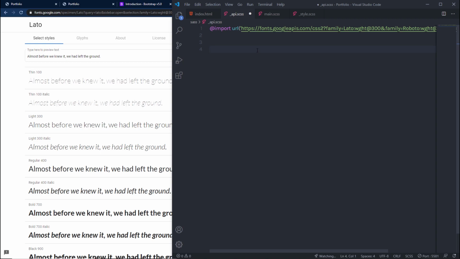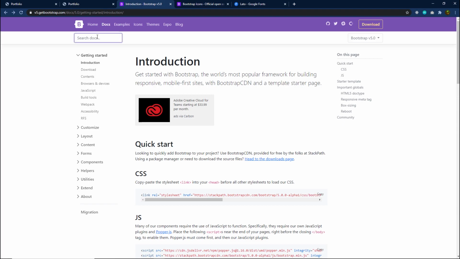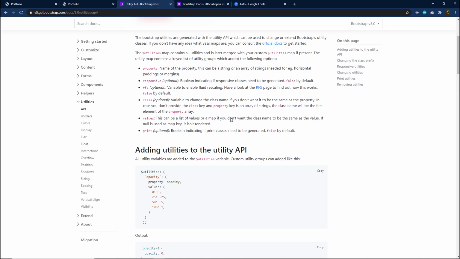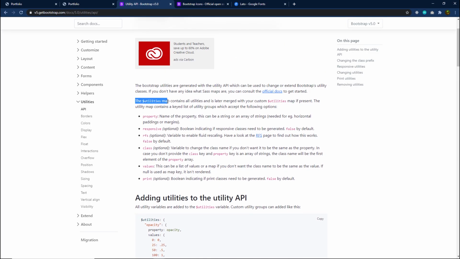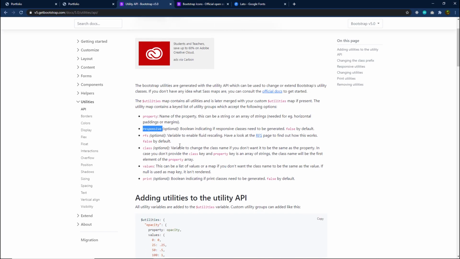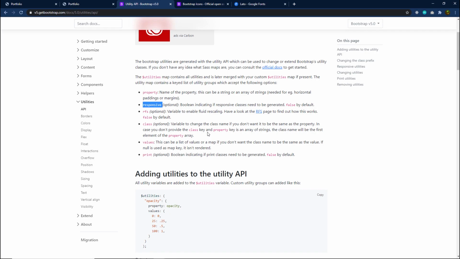Now let's move on and see how to create a utility API using Bootstrap 5. I'm going to go back to Bootstrap, and here I'm going to search for utility API. When you search for it, you can notice you have the option here, utility API. Click on it and open the utility API, and you can notice here we have some instructions. The utilities map contains all the utilities and is later merged with your custom utilities map if present. So I'm going to use this utility variable and merge our own styling. There are some properties you can use with this utility variable: property, responsive, RFS, class, values, and print. Some properties are optional.